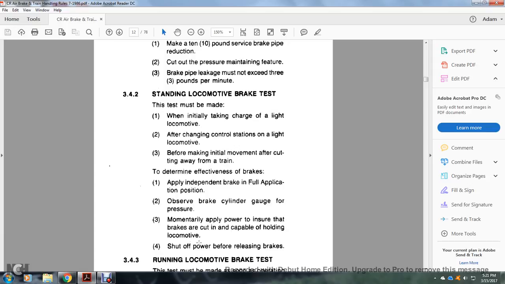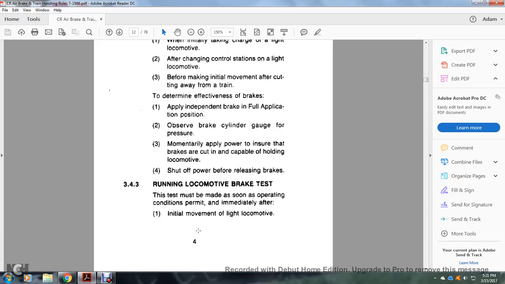3.42 Standing locomotive air brake test. The test must be made when initially taking charge of the light locomotive and on changing of the control stations of the light locomotive, before making initial movement or cutting away from the train. To determine the effectiveness of the brake, apply the independent brake in the full application position. Observe the brake cylinder gauge for pressure. Momentarily apply it to ensure the brakes are cut in and capable of holding the locomotive. Shut off the power before releasing the brakes.